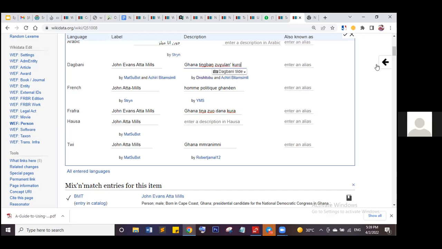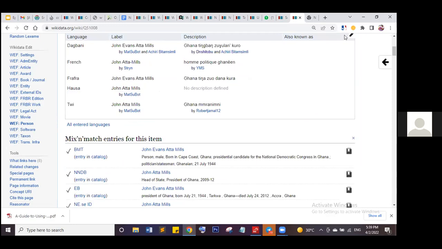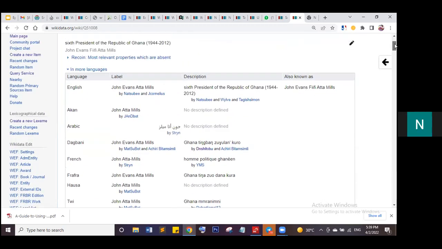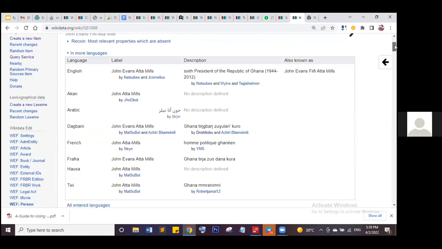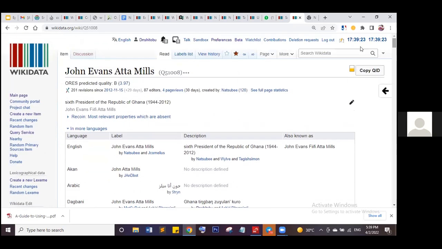Whether you say Kuru or Kura, it is the same thing. Ghana Tinga Zudana Kura in Gurene. So we've now added the Gurene label for Atta Mills. I'm going to create a dashboard that is going to monitor all our activities, those of us who have joined. That's why I said we should write our names.